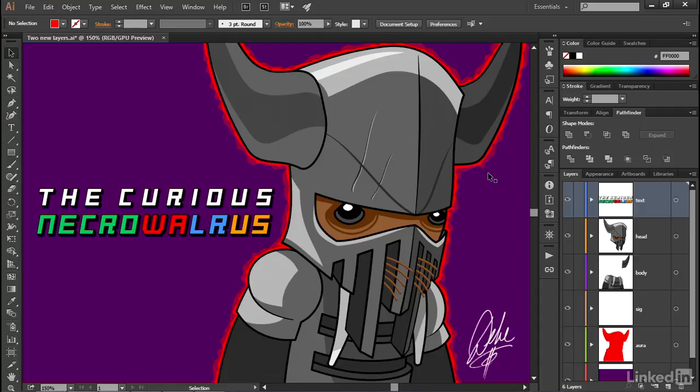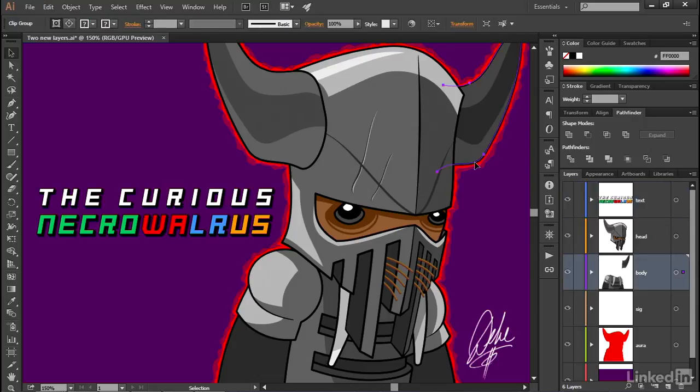Now, the advantage of cutting and pasting over, for example, dragging the little square here inside the layers panel is that you have control over where a thing lands. So if I were to select that horn once again and drag that little square and drop it onto the head layer, then it's going to land in front of all the other objects, which is not what I want.